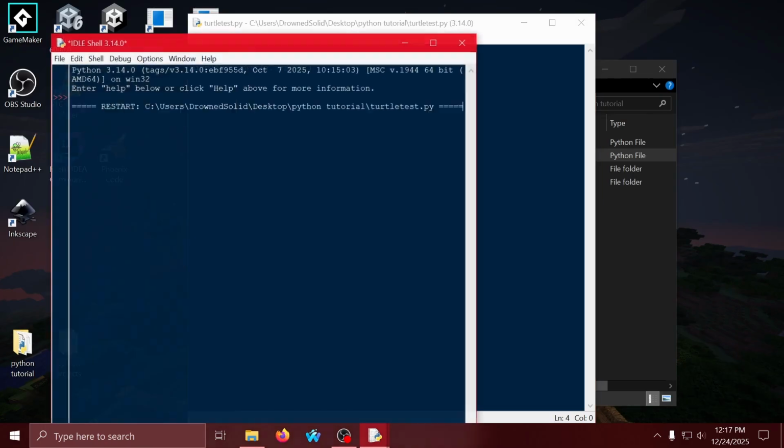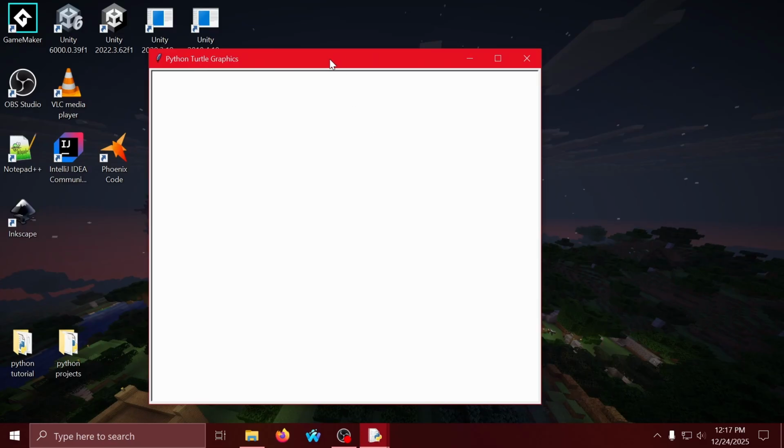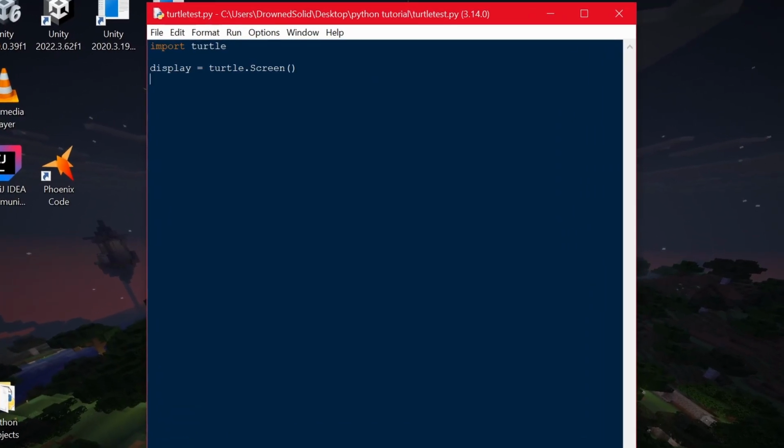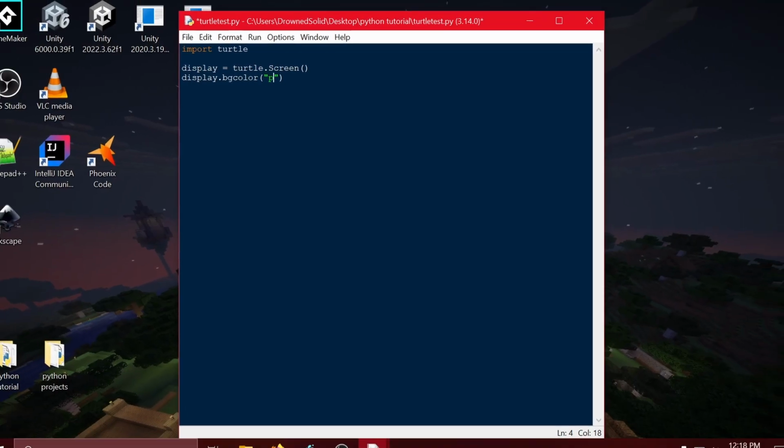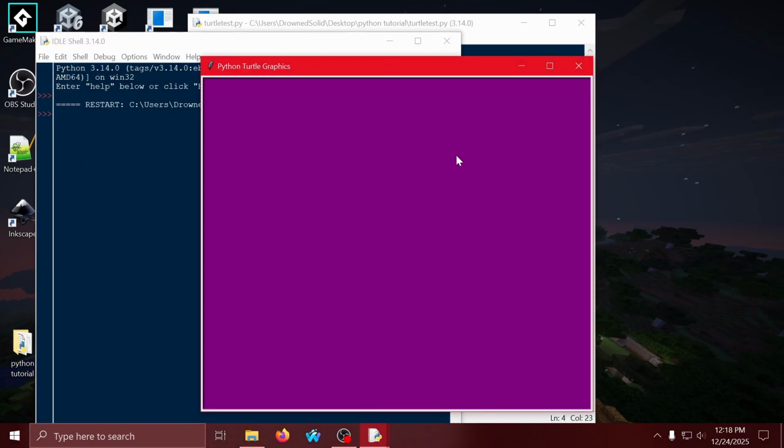Watch, when I click F5, look at that, we have a screen right here. And it doesn't really do much right now, but it does exist. The first thing I want to do is change the color of the screen. So for that, I'm going to take our variable called display.bgcolor, that's background color, and then in parentheses, I'm going to put quotation marks and write the name of a color. So I could do red, I could do blue, I could do pink, I could do light blue, but for now I'm going to put mine to purple. And look at that, we now have a purple screen.